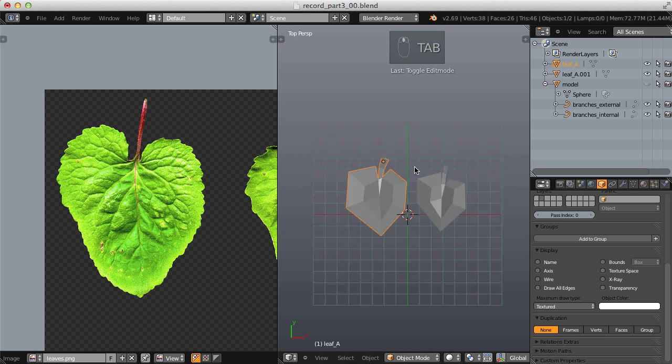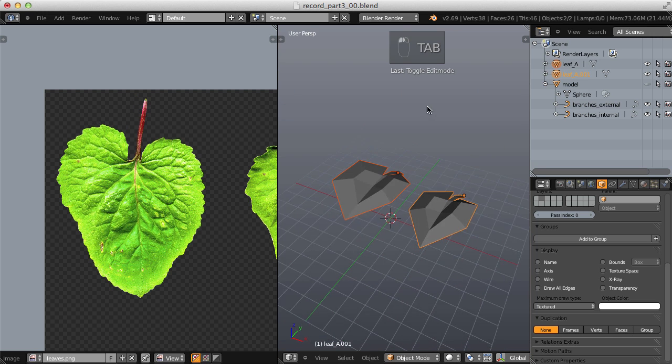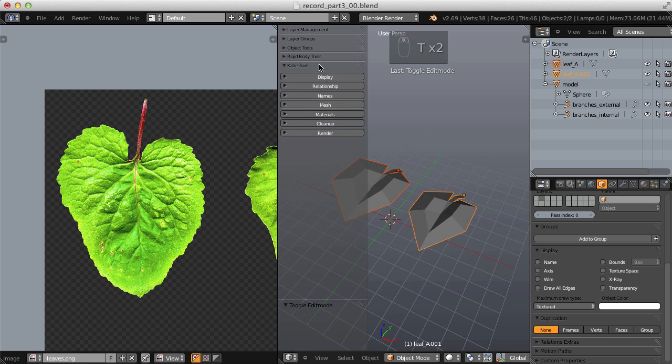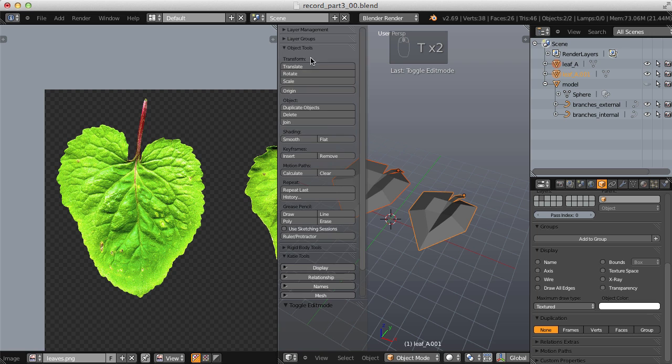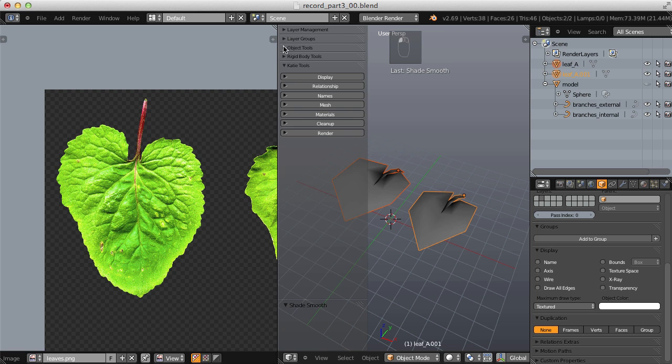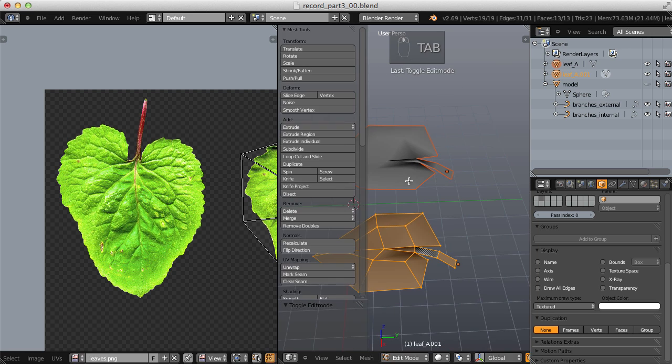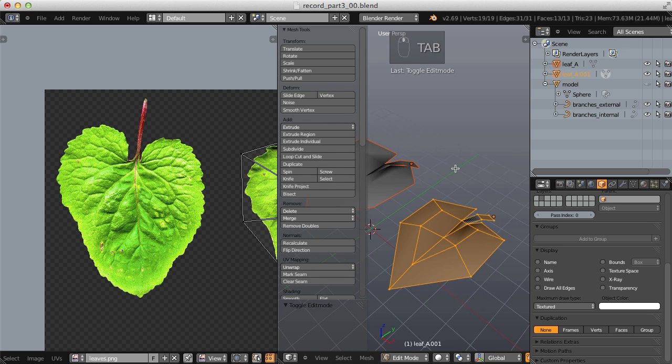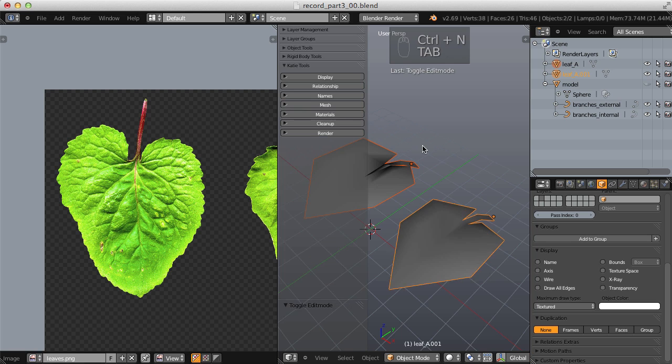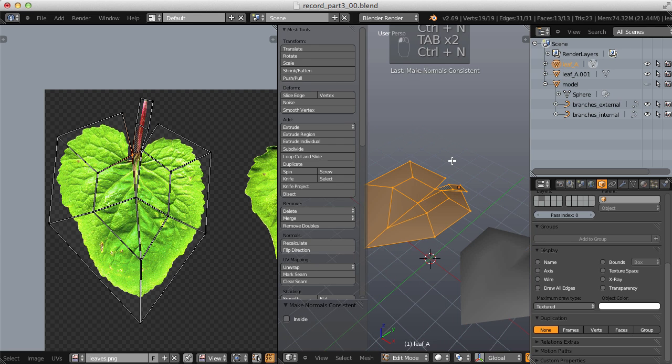Very nice. Now our leaves are finished. I can select both of them though, and let's see here. In my object tools, let's go ahead and smooth the shading. And perhaps select everything in edit mode and hit Control N to reunify the normals. Do the same thing on the other one.